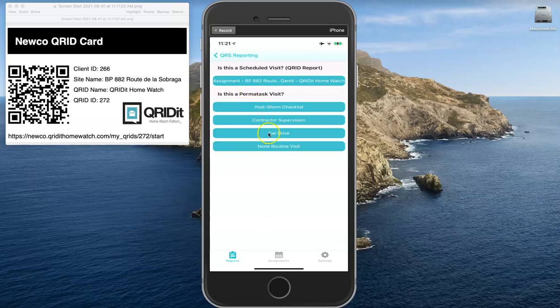and the option you have is to choose a permatask. So these are your bonus checklists, post-storm checklist, contractor. There's a multitude in the QRID software, and it's up to the admin or manager or whoever creates the QRID to add these specific checklists. So for example, if you're here for home watch, you're going to choose your home watch visit. That's a given. But if you're there to car drive, or it's a non-routine visit, you would choose one of these checklists.